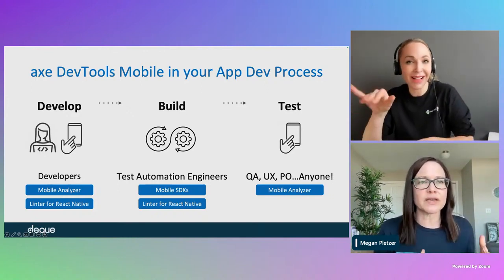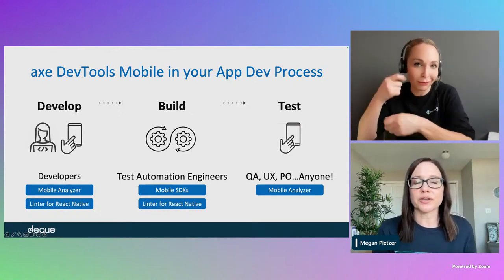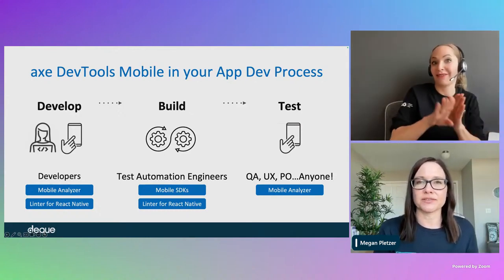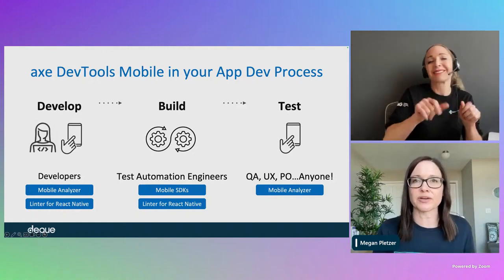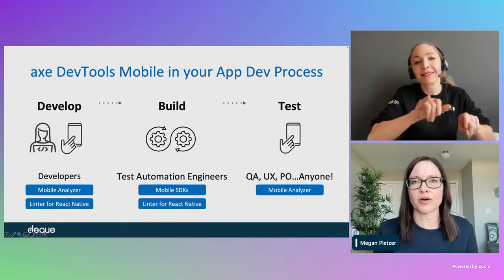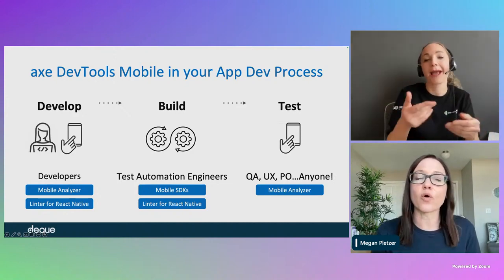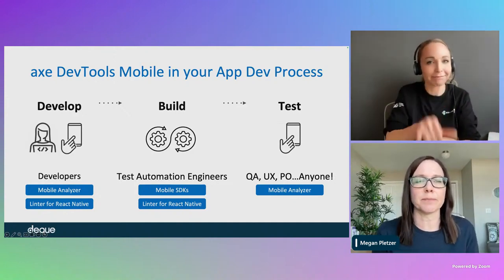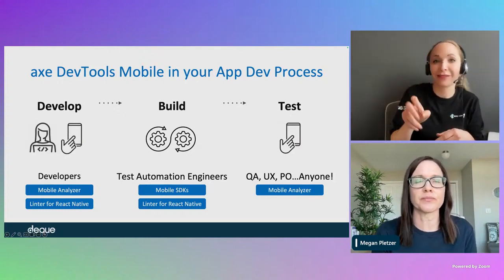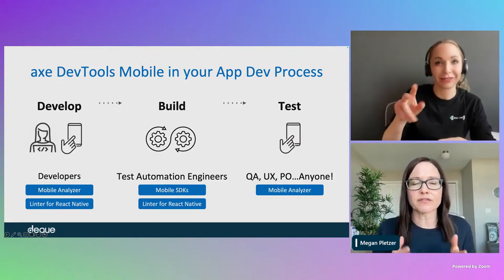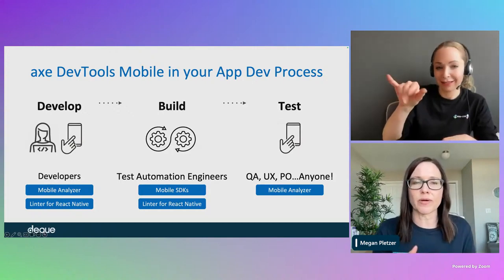So in the develop phase, as a developer, one tool you can use is that mobile analyzer that I mentioned. That's a way that you can test just screen by screen. So if you're working on a screen, you can test that screen before you go ahead and commit your code. Or, if you're doing a React Native app, you can use our linter for React Native as a developer. In the build phase then, for test automation engineers, that's where our mobile SDKs come in.